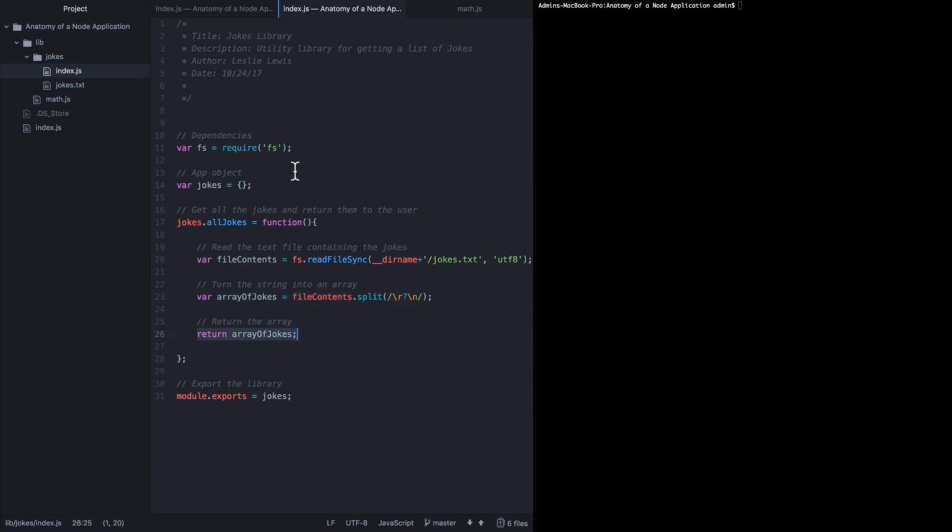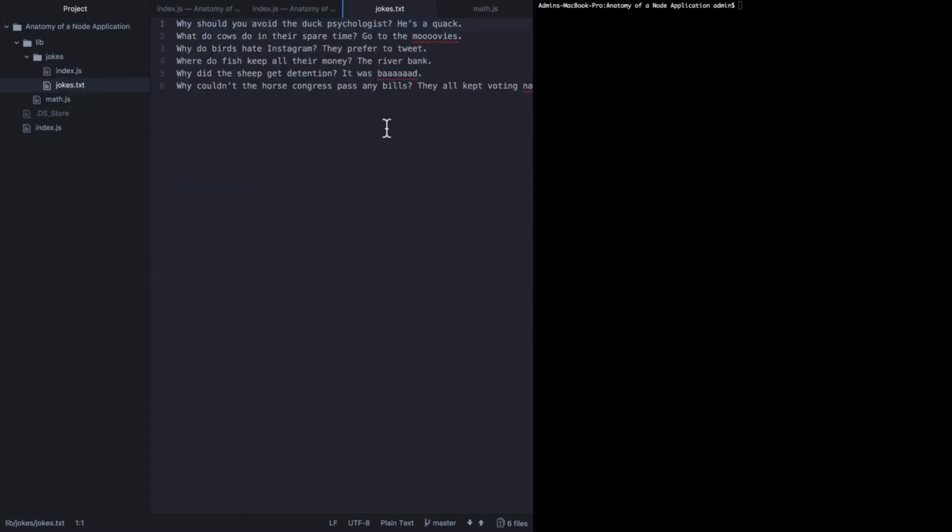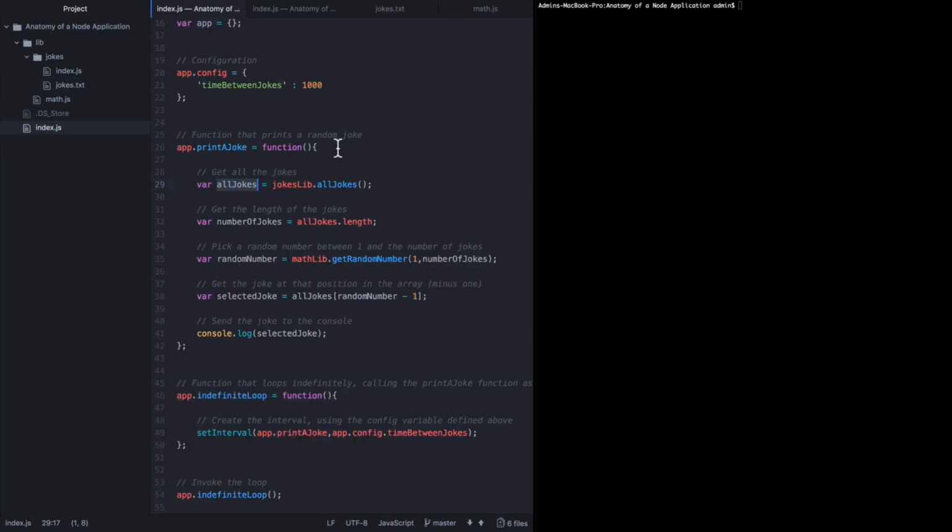If we open up the jokes directory, we can see the jokes.txt file that it reads in. Now, back to the main index.js file in the root directory. At this point, the function we were looking at has imported that array of jokes and assigned it to an all-jokes variable. Then it gets the length of that array and assigns that length to the variable number of jokes.